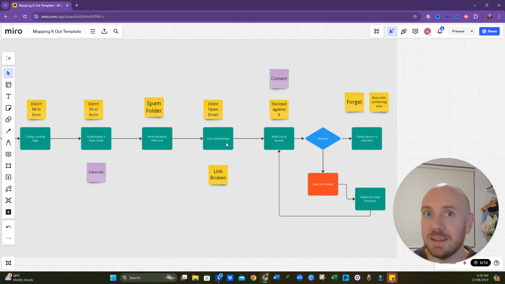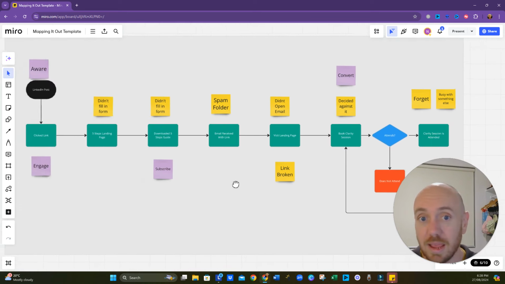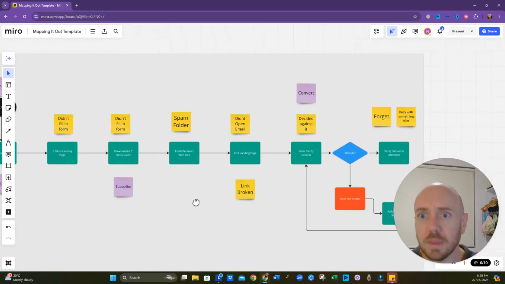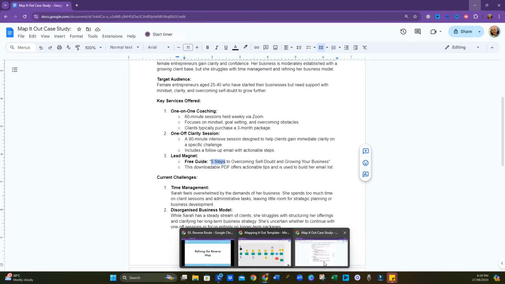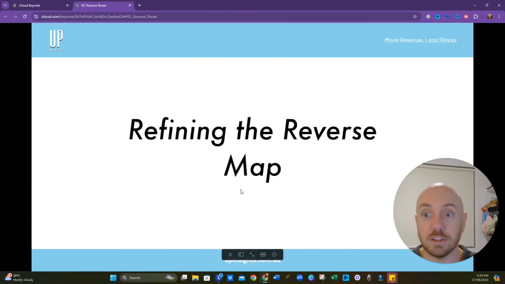Specifically, if they visit the landing page, and if you have smart automations, we can separate those from the people who never click the link and say, hey, I saw you visited the landing page. Were you thinking about a clarity session? And try and move them on to that next step. So this is what we want to go through on every single step here. I don't want to spend hours and hours on this, so I hope that you've gotten the point. Let's have a look now at refining the reverse map, which is what I was just talking about. We'll get into that a bit.